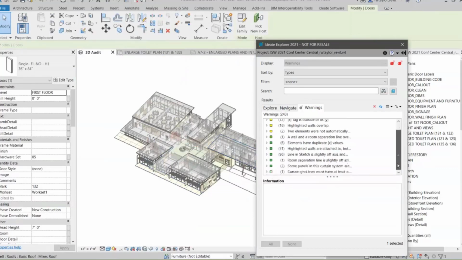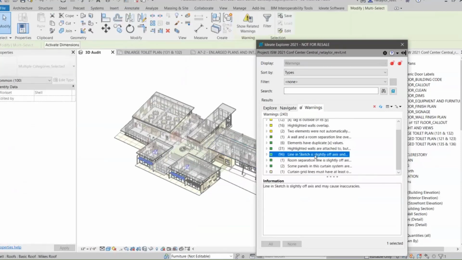And for instance, like I said, the line sketch is slightly off axis. That's a very common warning that sometimes is not necessarily even a warning, right? Meaning that you may have a site plan where it varies by several millimeters over a distance of quite a few meters. And that's actually okay, but Revit's telling you about it, that it's slightly off axis. I can go over here and I can say, hide that warning. I don't want to see it, right? And so now when I hide that warning, it's not shown in my warning count.